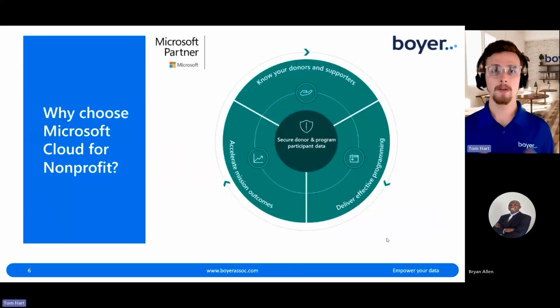So with that as some framing for what is Microsoft Cloud for Nonprofit, let's talk about why choose MC4N. On the screen here, we've got the three main objectives that Microsoft Cloud for Nonprofit is focused on enabling for your organization. So knowing your donors and supporters, delivering effective programming, and accelerating mission outcomes. Each of these areas lines up with some of the solutions that we saw on the previous slide and the solutions that we will be seeing in today's demo.